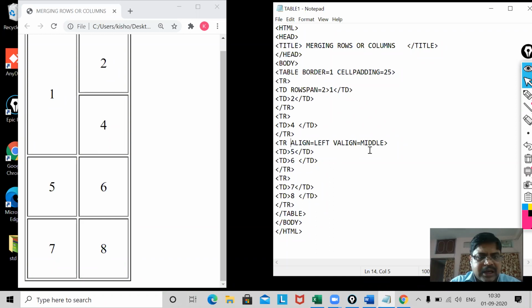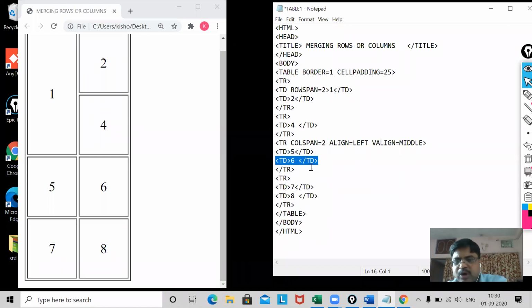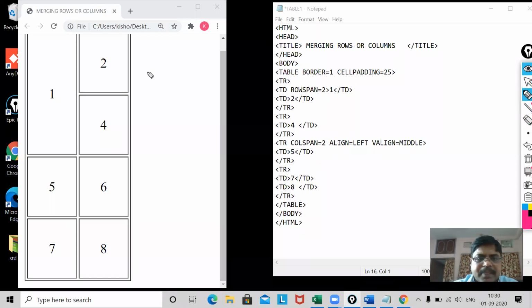Suppose I want 5 and 6 to be merged. So I will use col span equal to 2. Col span equal to 2, align equal to left. Yes. And I will specify only one value, that is 5. Now it's okay. Now how will it be shown? You will have your table in this way.